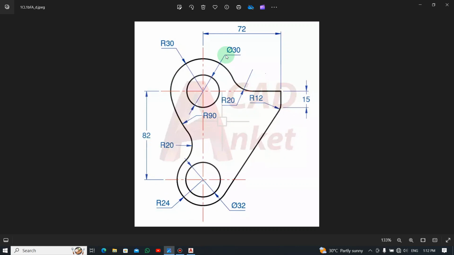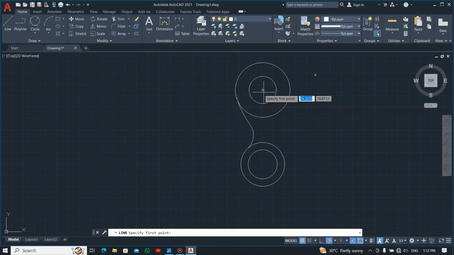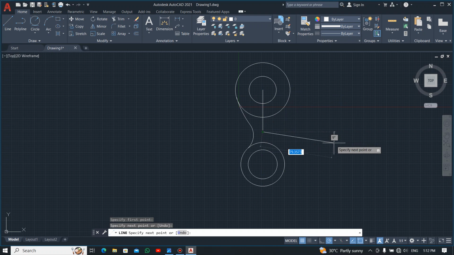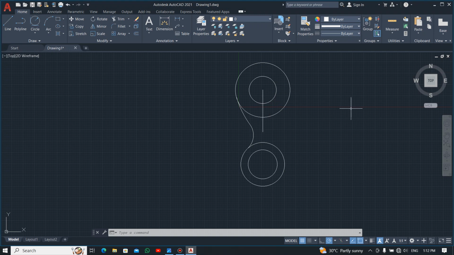Let's come here. Now you can see there's a short line here, and the distance between that line is 72. So what I would do is just draw a straight line from the center here, any measurement at all, and then I will offset from here to here 72 mm. I'll offset this line from here to this side.